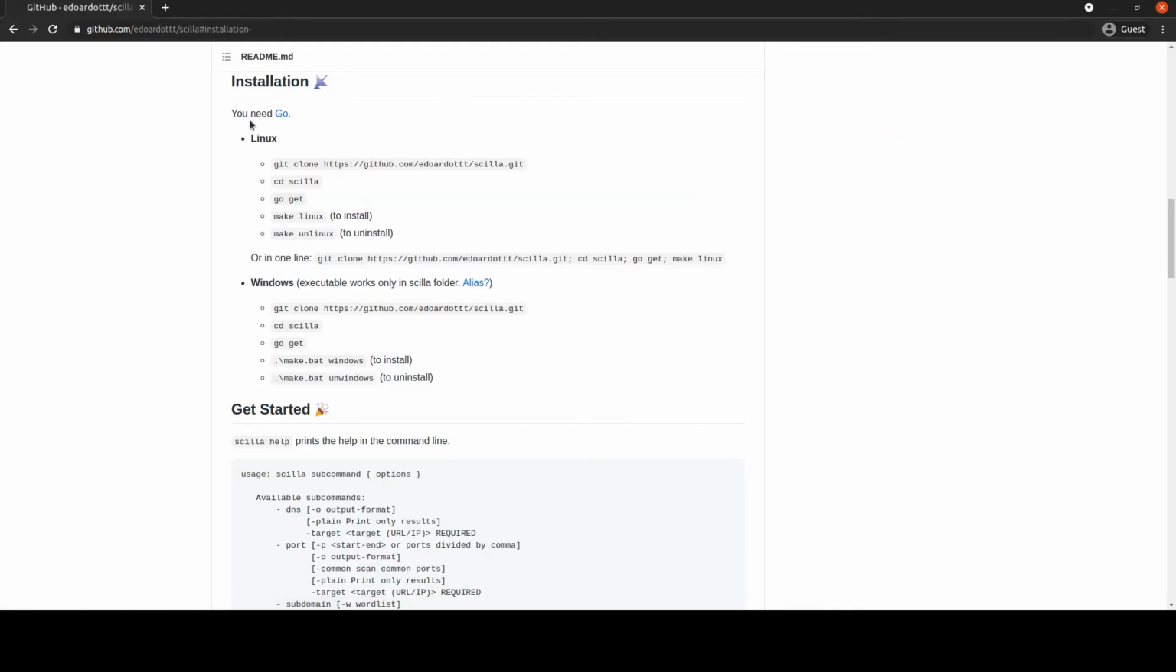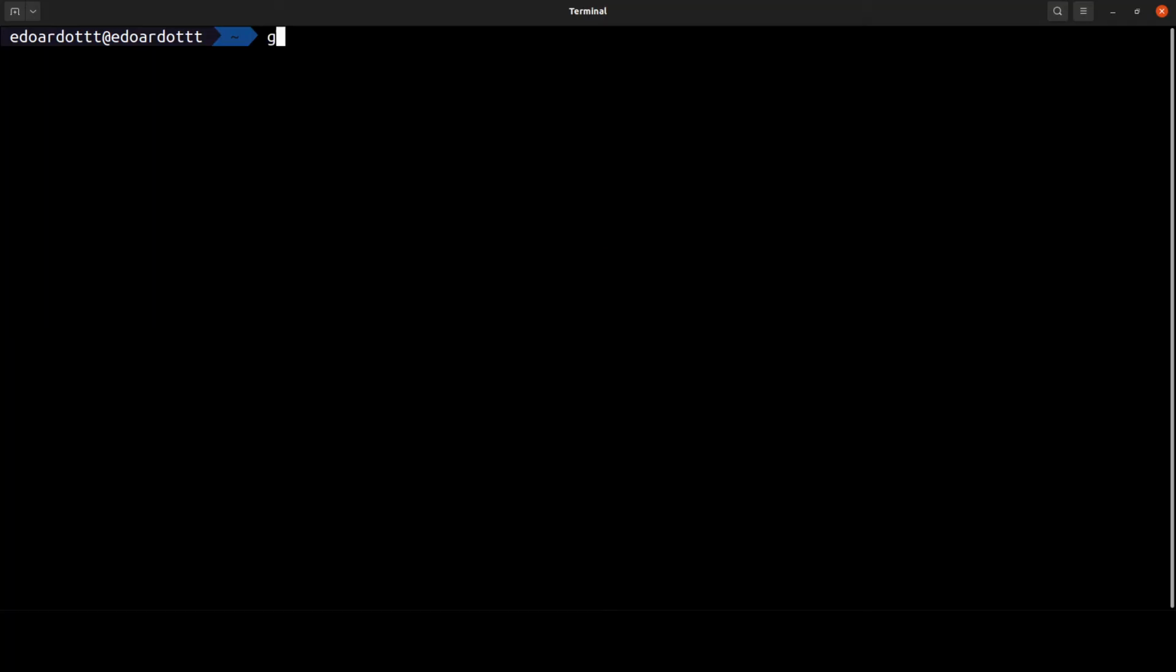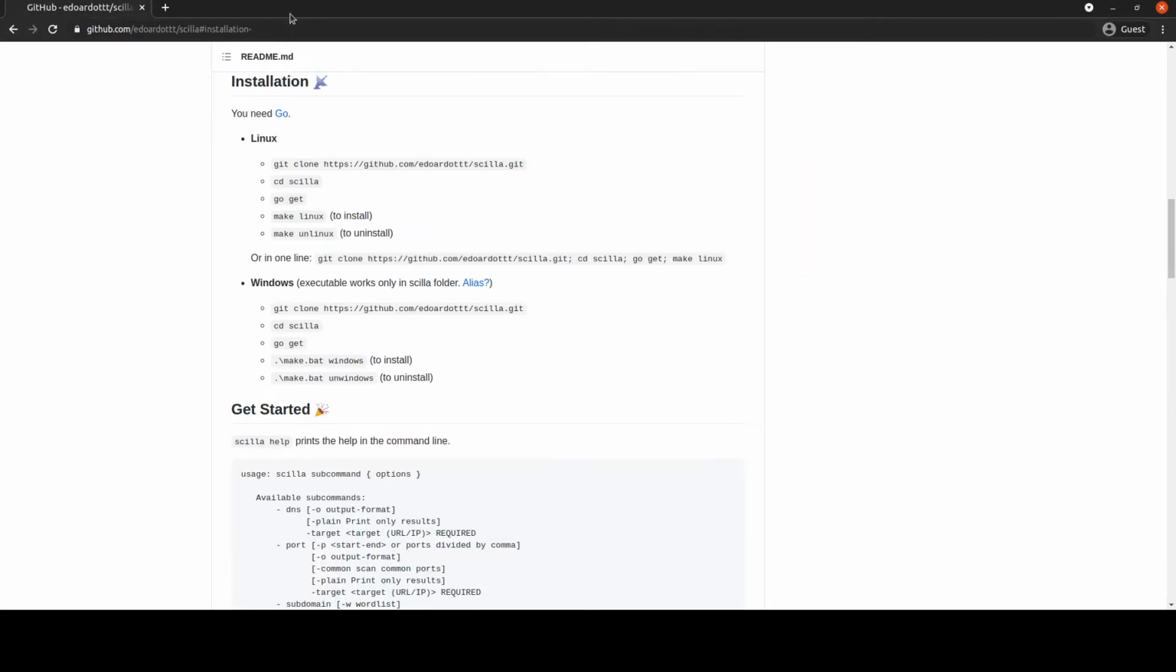So let's get started. Here there is the installation part. You need Go, the Go programming language, and you can just click here, download Go. I think I have the latest version. Yeah, I have Go 1.16.4, and I think also 1.14 or 1.15 is okay. So you just have to execute these commands.